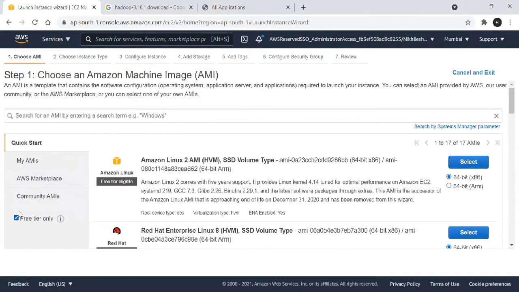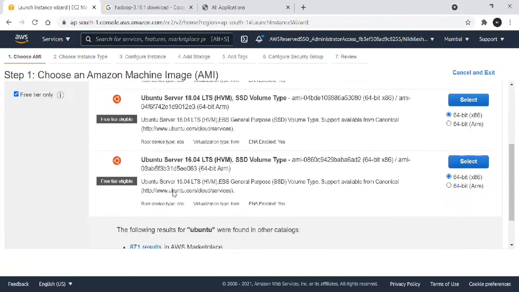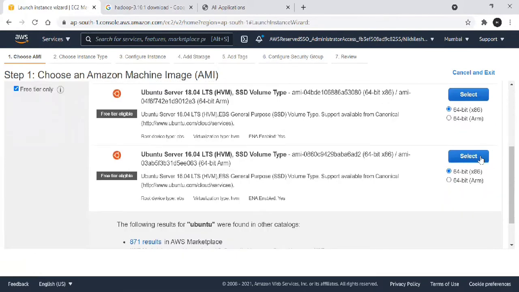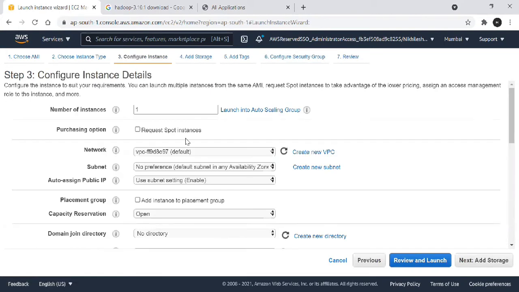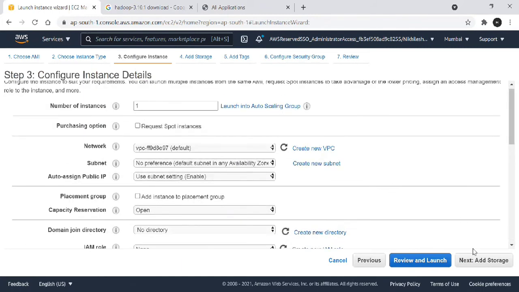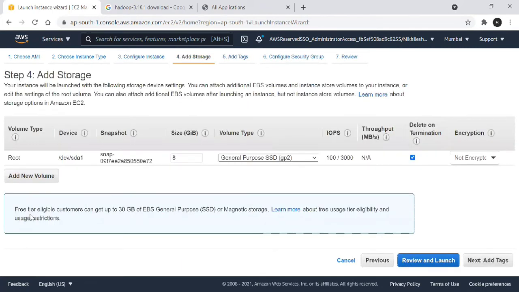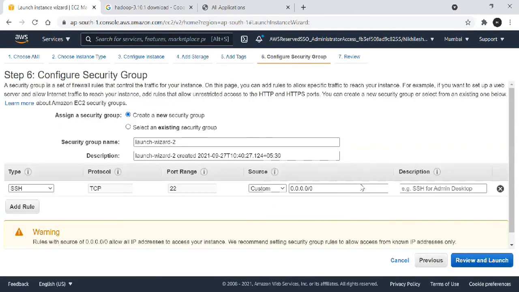and free tier only. Here I need to search for Ubuntu. So let's say 16 is the perfect choice, x86 architecture. Over here, T2 micro is the only free tier eligible. Then configure instance details. We will not change any of this information. It is not required. For storage, for free tier, we are eligible up to 30 GB only, right, of EBS SSD. So we will convert it into 30 and then add tags. Tags is not required currently.